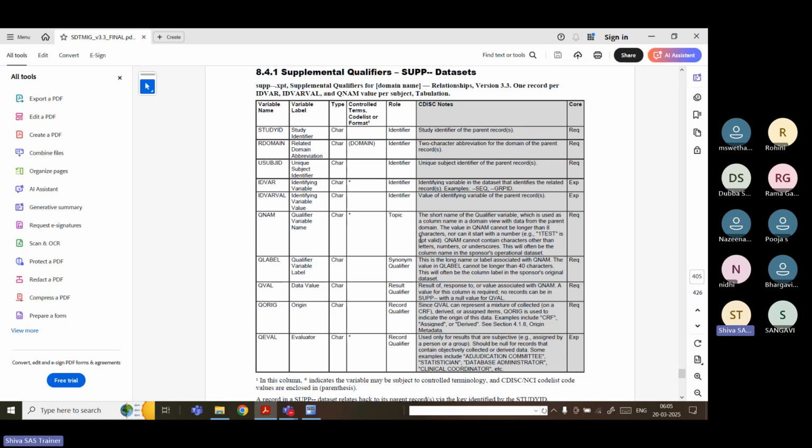In all the supplementary domains, you can see only these 10 variables. These are all required or expected. There are no permissible variables. So: STUDYID, RDOMAIN, USUBJID, IDVAR, IDVARVAL, QNAM, QLABEL, QVAL, QORIG, QEVAL. These are the 10 variables you can see in any supplementary domain. We include the information based upon the data sets. Yesterday we created the DM domain.